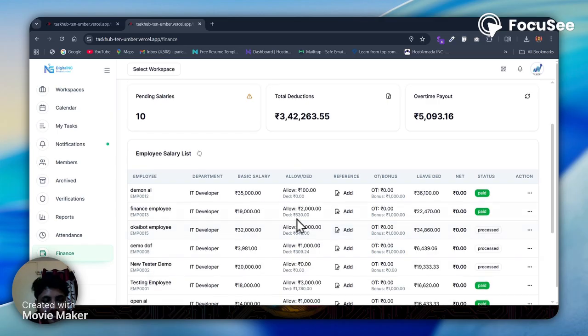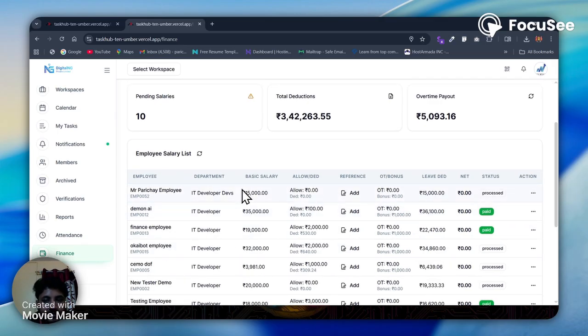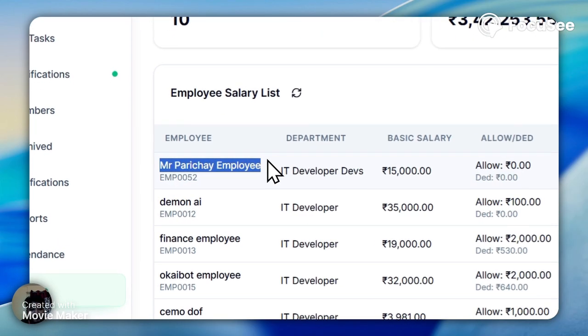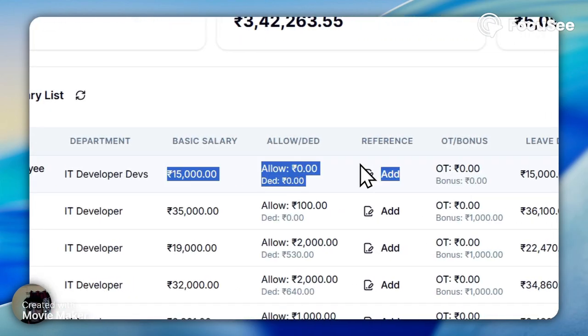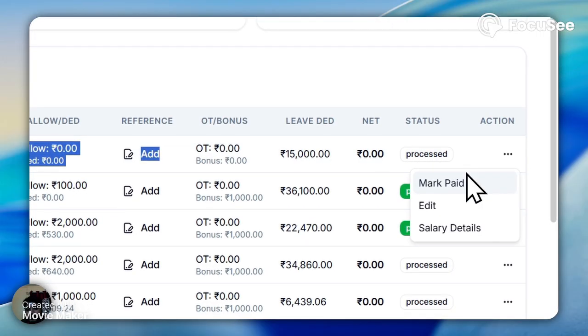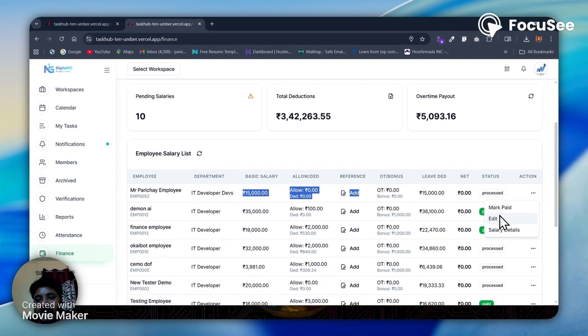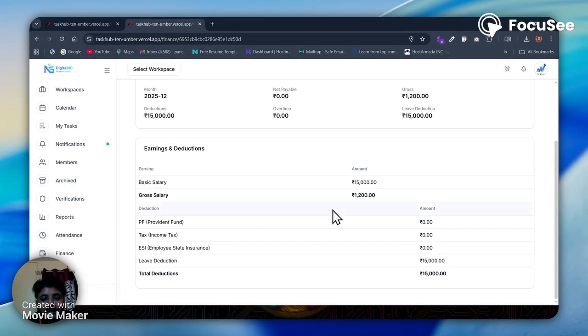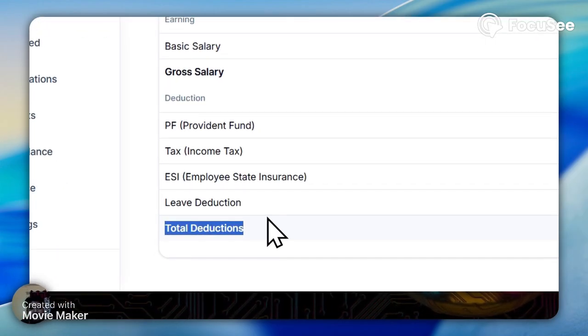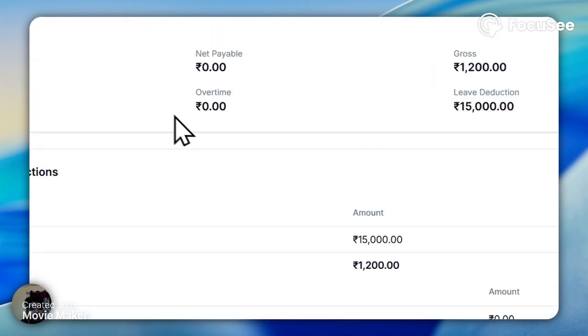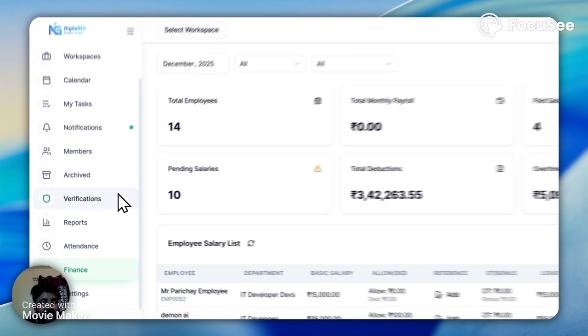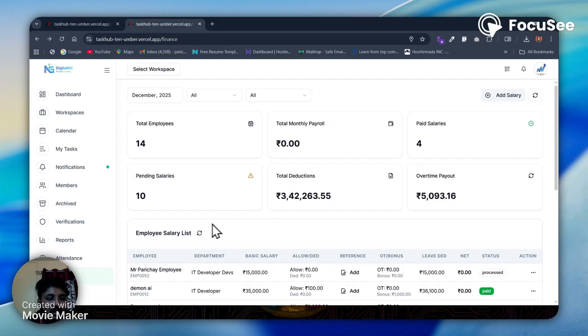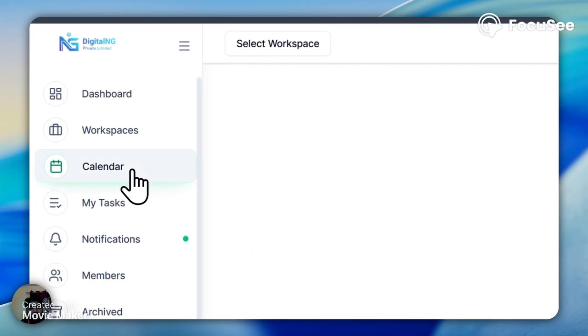Okay, so now you can see the live update. Now this is added to the table. For this basic salary, in the actions, I can mark as paid, or I can view the salary details. This opens on a new page. You can see all the table formation, deductions, all the details populated with the proper calculation. So this is all about the finance section.